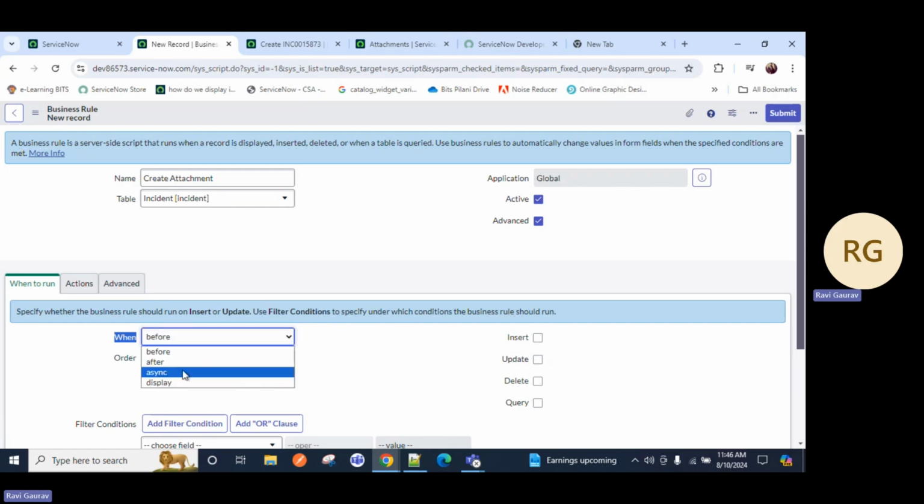Either we use after or async. If we use after, it will work. If we use async, it will also work. The difference is async will perform better. The reason being, async will not wait for other activity to complete their task. It will go and execute right away. After will wait for all the execution to complete.